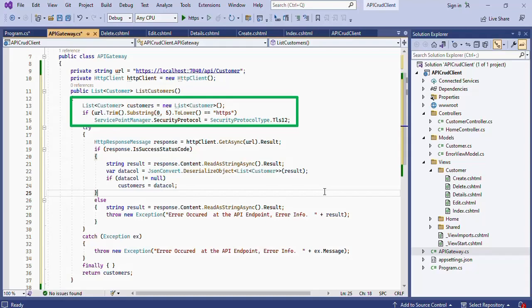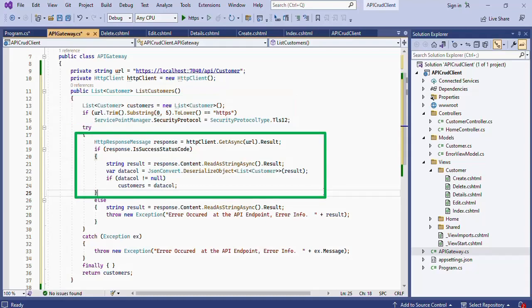If it is using secured protocol, I mean HTTPS, then we need to set service point dot encryption to TLS12. When we do this, all communications happening through this socket will be encrypted. Next, we are calling the API using the GetAsync method of the HTTP client object. After that, we are checking the status code of the response. If it is 200, then the call is success.